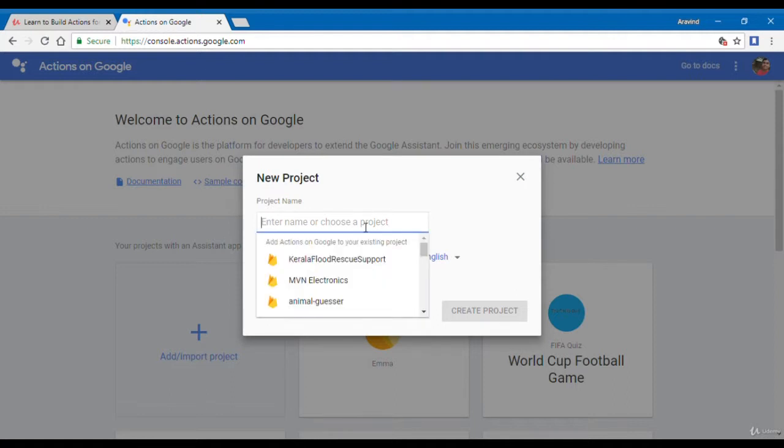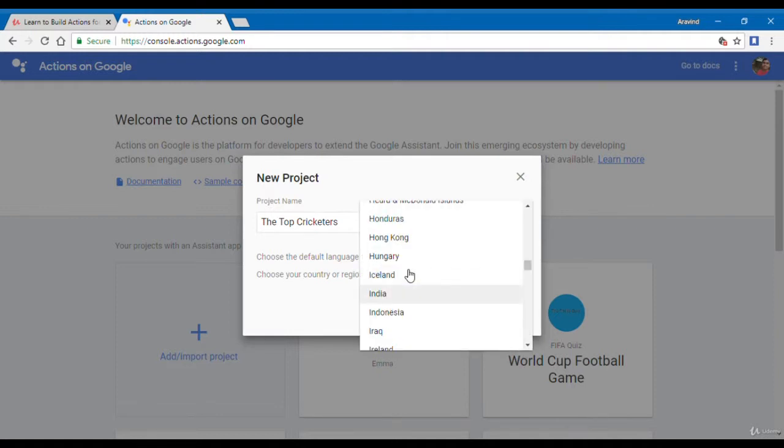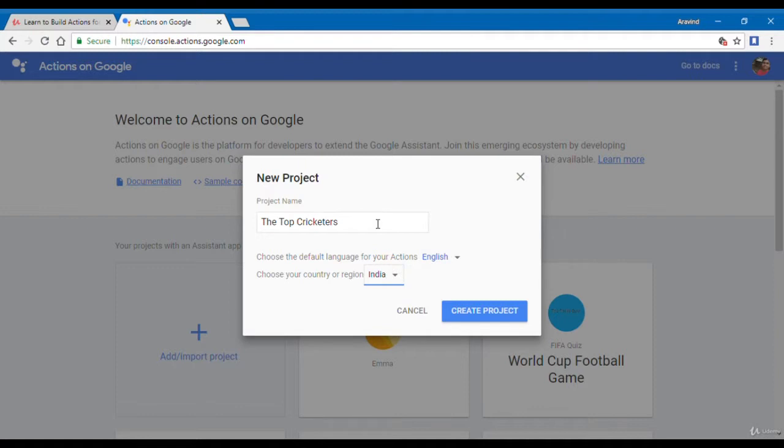I'm just going to name it top cricketers. What you're going to notice while naming is that it should contain at least 4 words. Now you have to select your country. I'm in India, so I'm selecting India. Don't worry about what you name it here. If you want to change it, you can change it later, and this is not the official name of your app, so just give something.